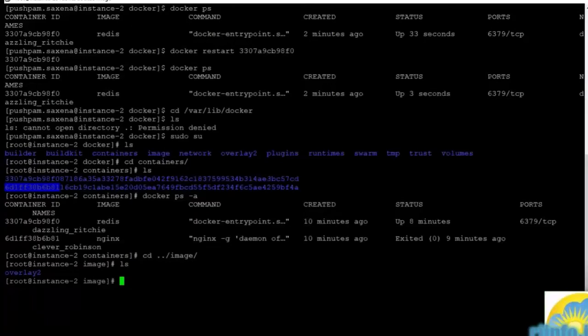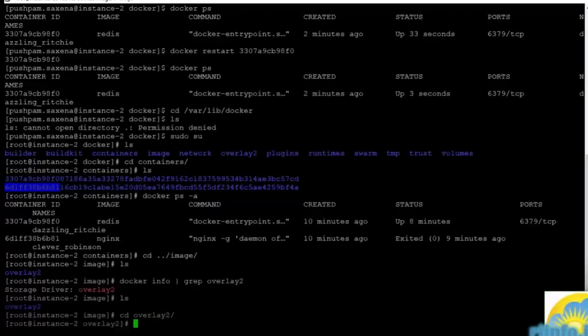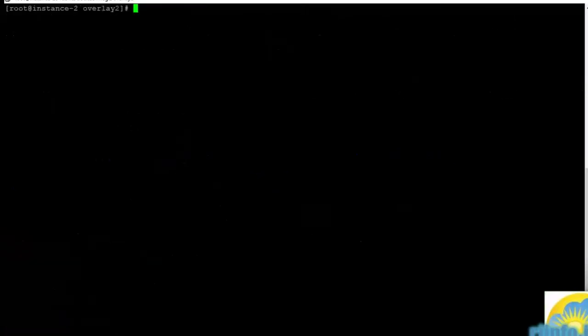Let's run the docker info command and grep for overlay2. That will give us the information what this overlay2 is. There it is. It's the storage driver used by Docker by the name overlay2. If we go within this directory, cd overlay2 and do an ls, let's clear the screen a bit. Okay, so we are in the var lib docker image overlay2 directory.